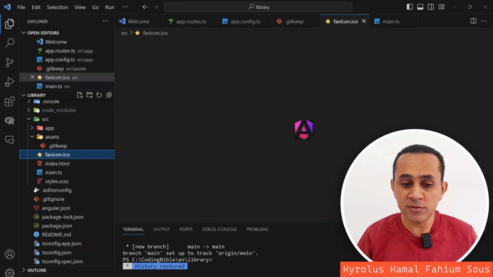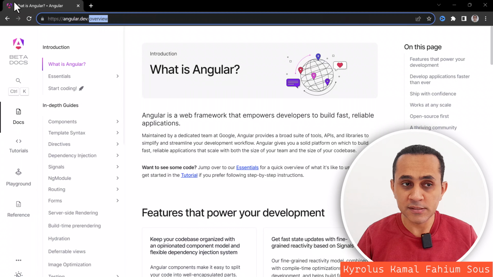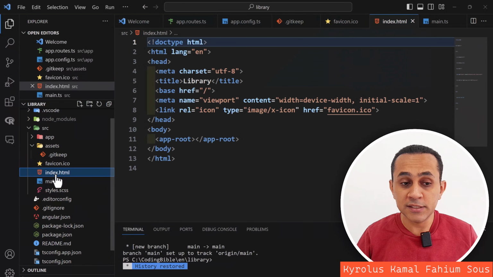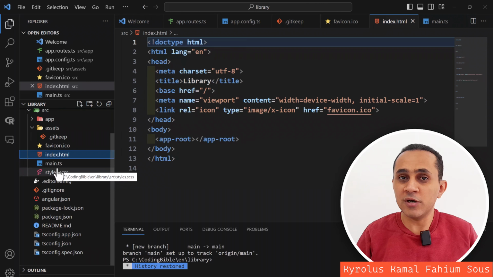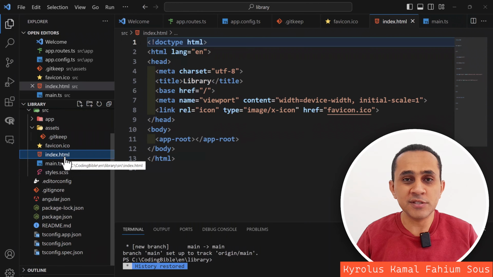It's just this icon that appears here in that place. Okay, and index.html. Index.html is the single page of your application. We are creating single page applications. So this is a single page that represents your application. But don't worry, we will explain how single page applications work.